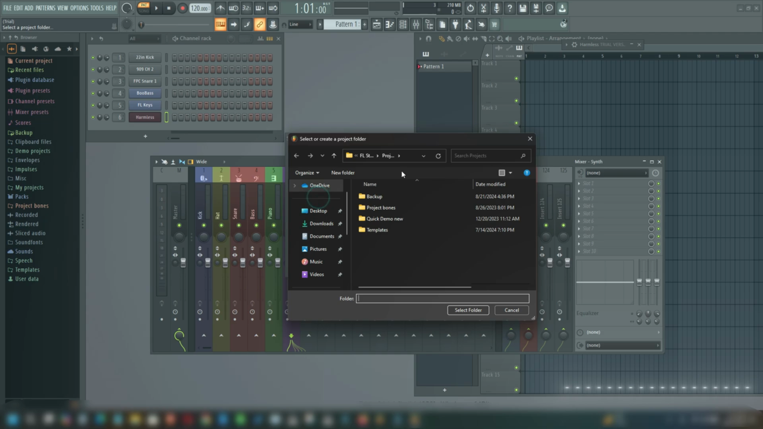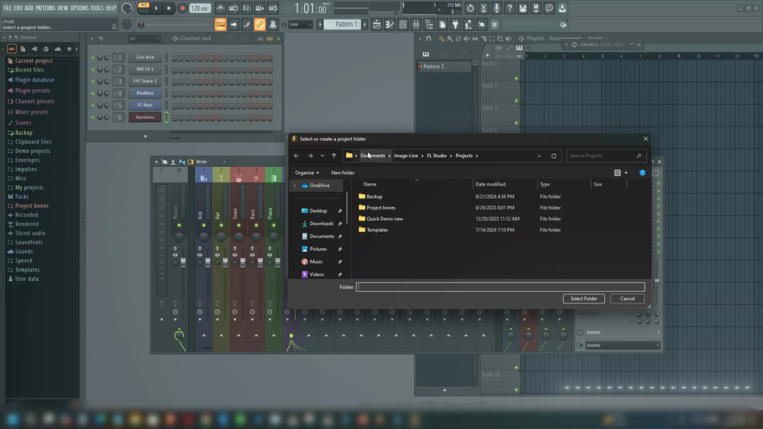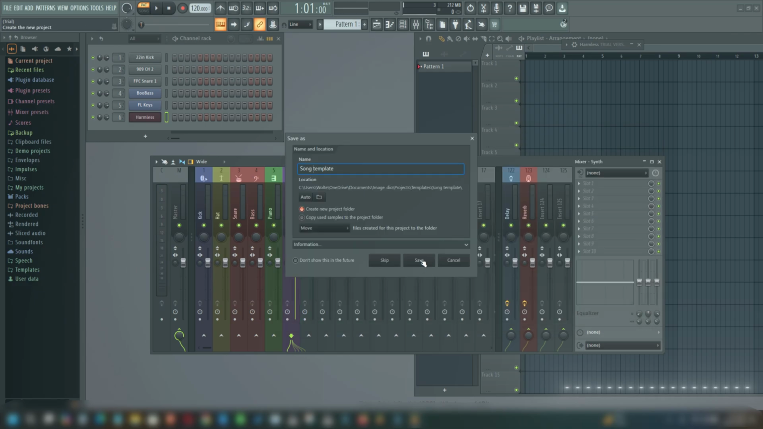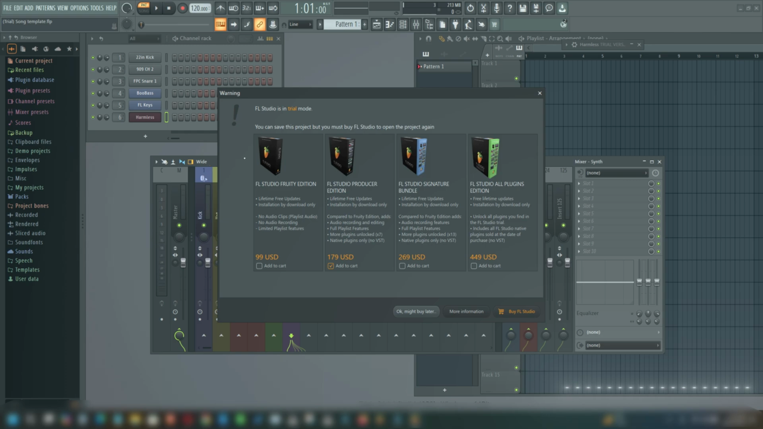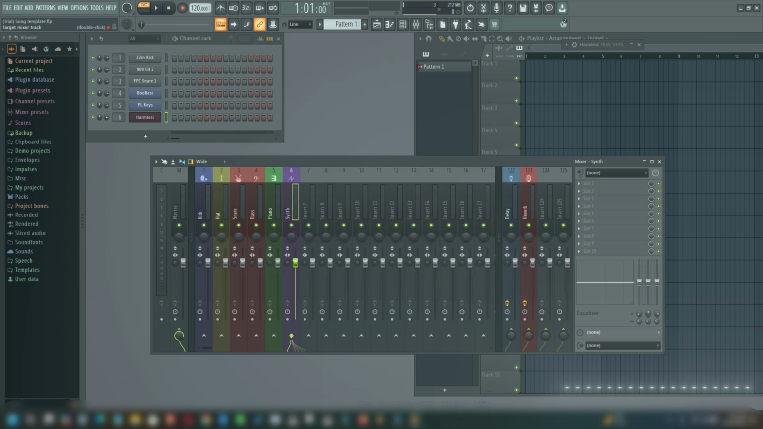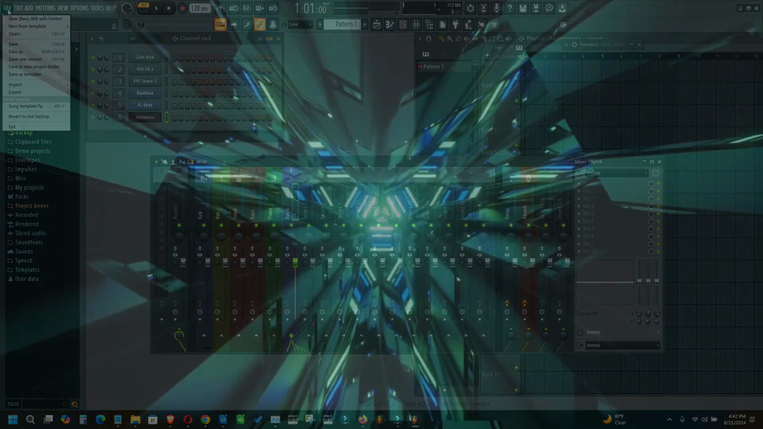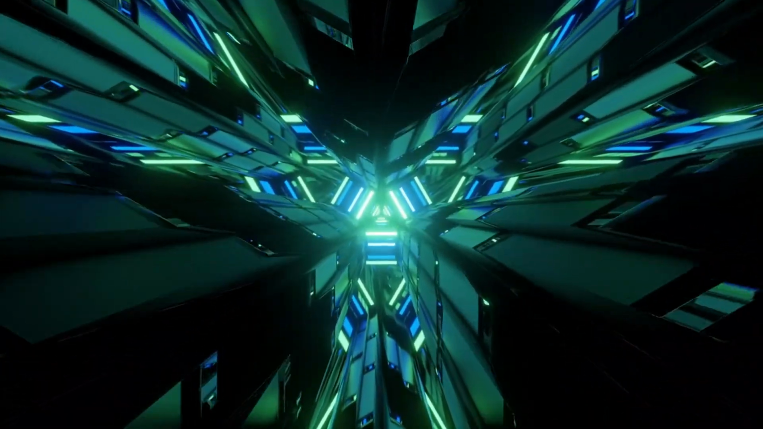So go down here to the folder, and then let's stretch this out and see where the path is. We got to go back to FL Studio Projects, and we're just going to go ahead and save it there. It doesn't let us save because this is the trial version, but that's where you would save it. You would save it in the template folder.